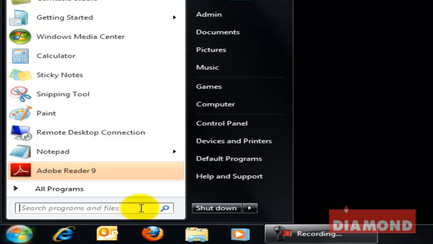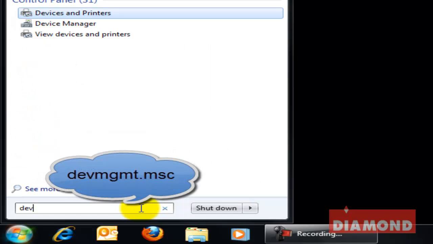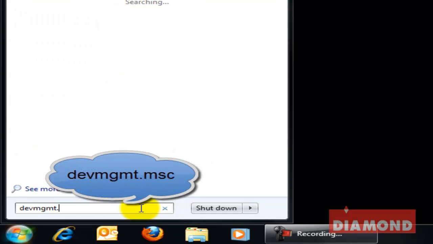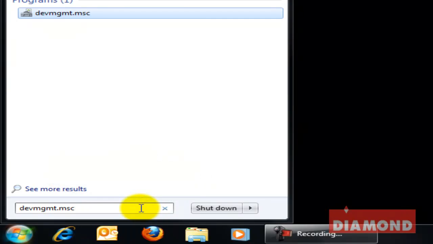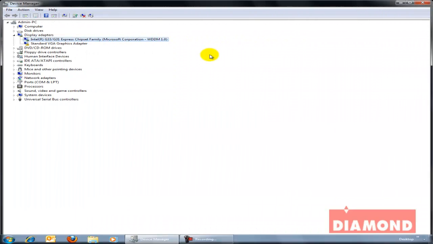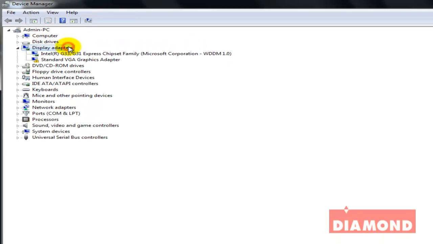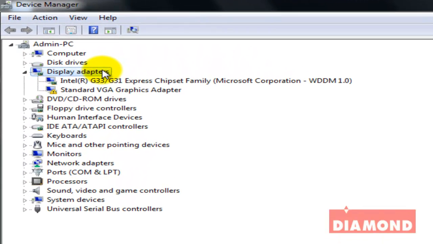To disable the onboard video, left-click inside the search box, or left-click on Run for Windows XP users and type the following file name: devmgmt.msc, and then press Enter to access Device Manager. Note that under Display Adapters, there are two devices for connecting your monitor to. On this computer, the first device is the onboard video, and the second device is the card we just installed.